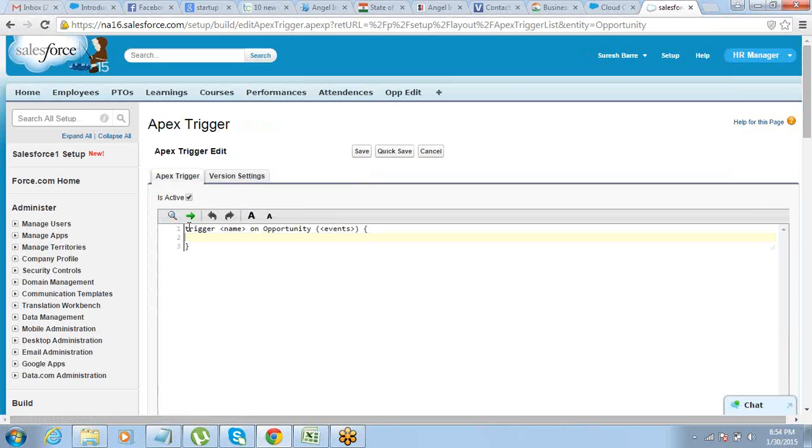So here is the trigger syntax as I showed you. Trigger, the name of the trigger, on Opportunity. Because I came from opportunity, by default it has taken the object name. What event you want and what code you want, you put here. That's it. Whatever event you define, this trigger will get executed on that particular event. So I call it op trigger 1. You can give it any name you want, and the event will be before insert.